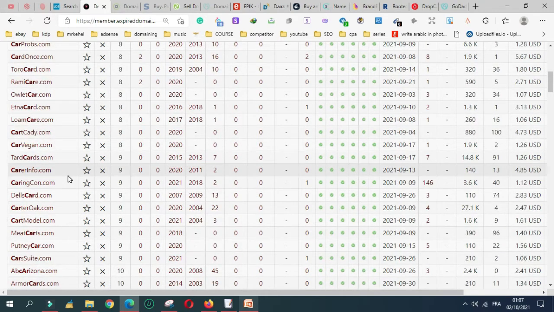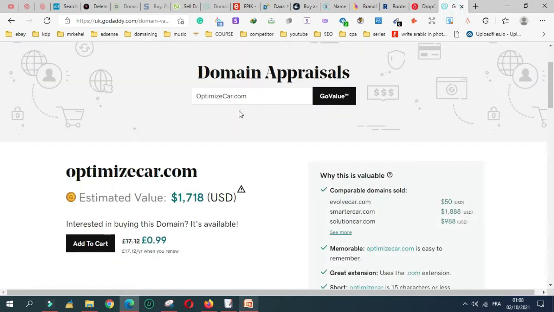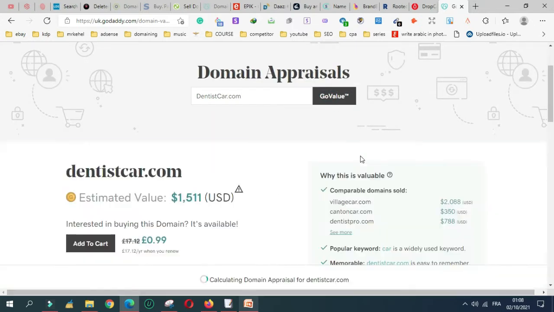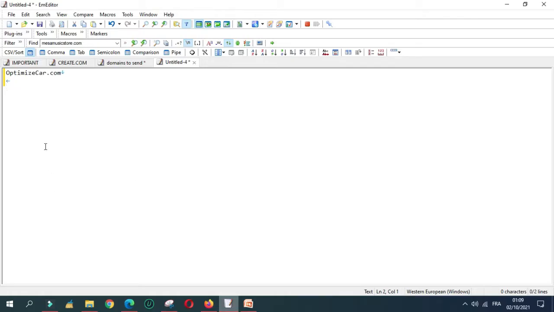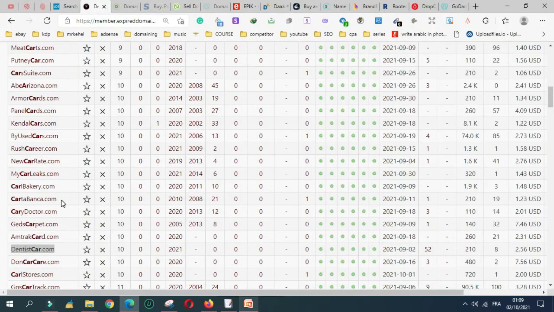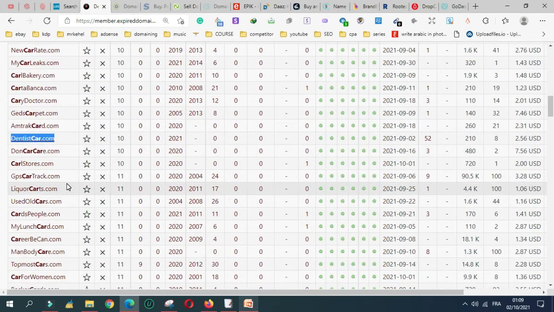I can see that we still haven't got any domains. Dentist Car, yes, it is a good domain. So we will check if the domain is available or not, because sometimes the domain gets registered before we find it. Yes, the domain is available, so the domain is good, and we will take it and put it on our list. This domain you can flip for $300, at least $300, and I will show you how to do this.